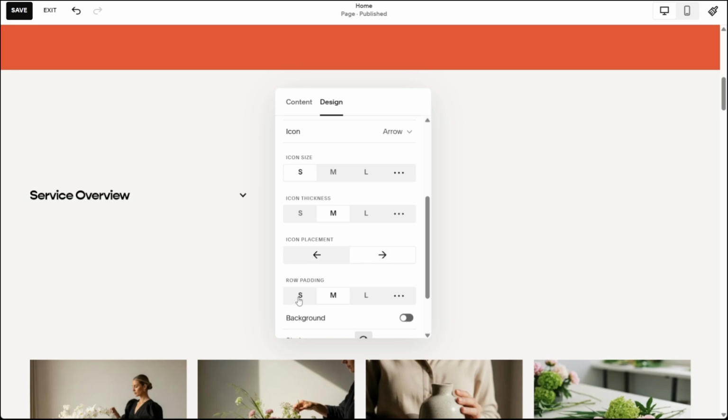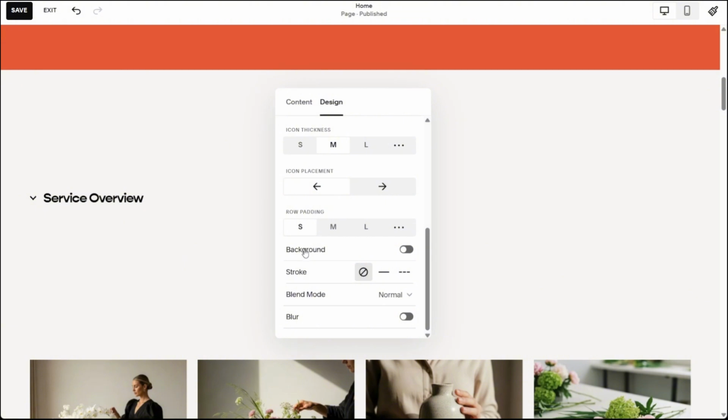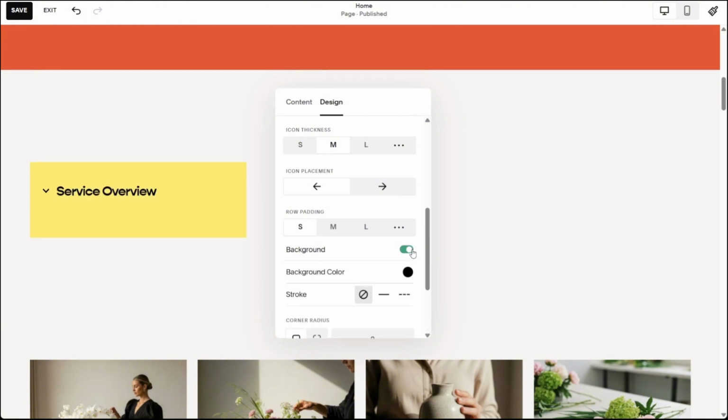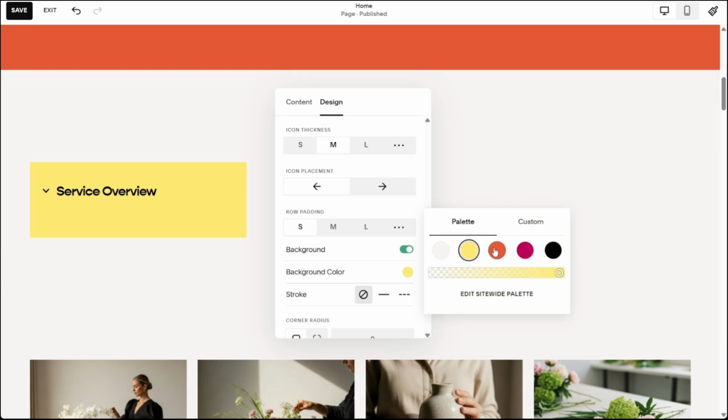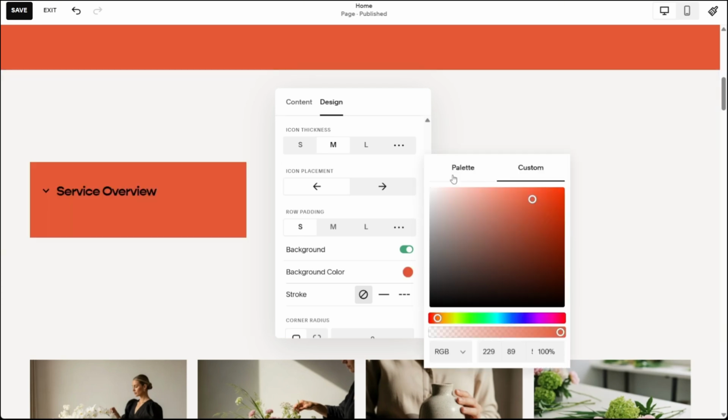Now, on the row padding, you can also set it to small, medium, and large, but I do suggest if you want to make it compact, you want to keep it small. Now, at the bottom, you have here the background. Now, you can set a background for your drop down text, and in here, you can also change the background color. So on the right hand side, if you click on the palette, in here you can choose from one of your site-wide palettes, or what you could also do is add a custom color.